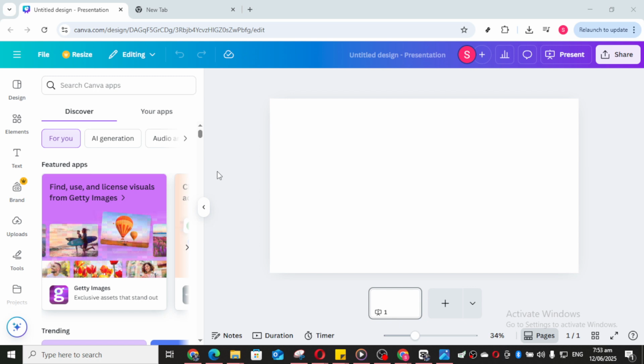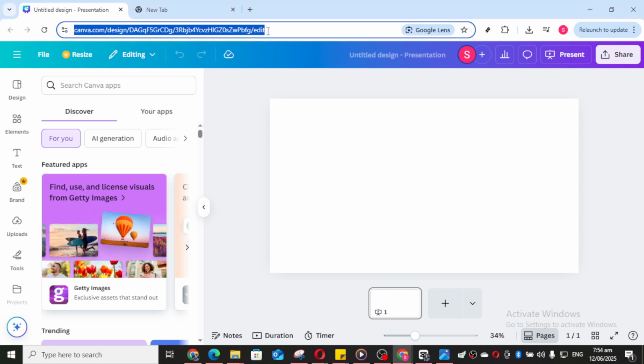First, open your web browser and head over to Canva's website. If you're not already logged in, go ahead and do that. If you don't have an account, you'll need to sign up for one, which is straightforward and won't take long. Once you're logged into your Canva dashboard, you'll notice a variety of tools, templates, and design options at your disposal.